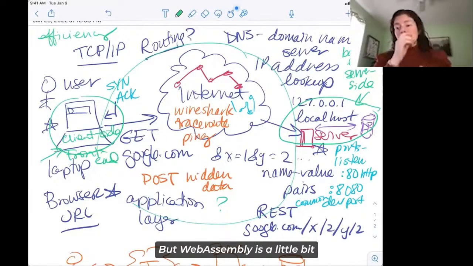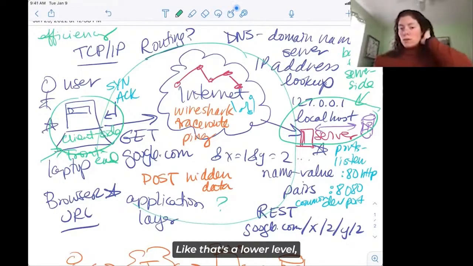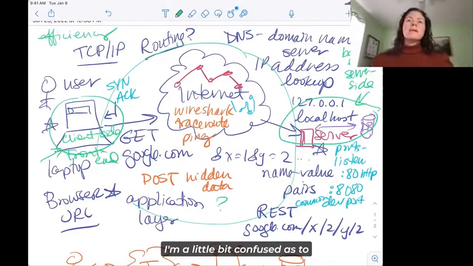But WebAssembly is a little bit different from actual assembly. Like that's a lower level thing. I'm a little bit confused as to what WebAssembly is doing on the front end though. Yeah, it says WebAssembly has made it possible to build front-end apps in Rust.